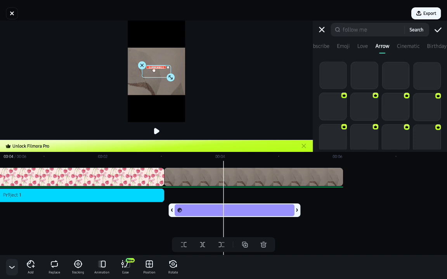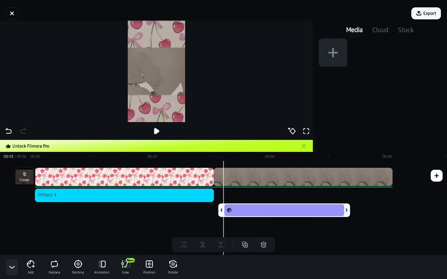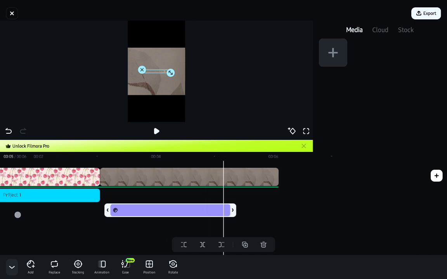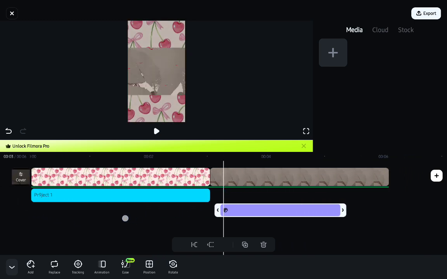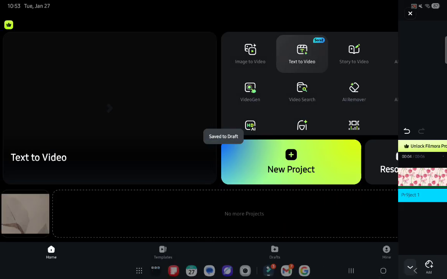They did not load in yet, but I'm just going to pick the second one and press on the checkmark symbol. And that is going to be the new sticker. Basically, as you can see, it was switched to that arrow symbol. So that's pretty much it really.